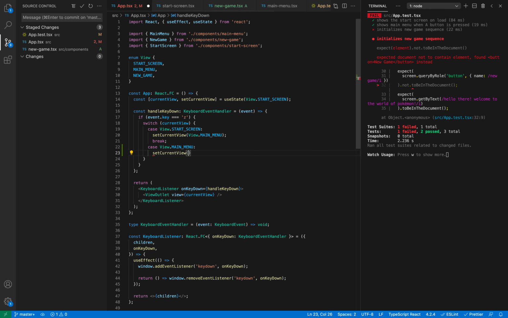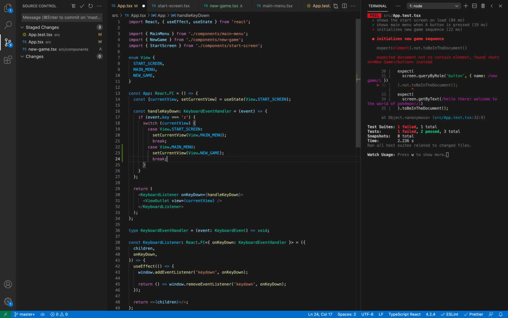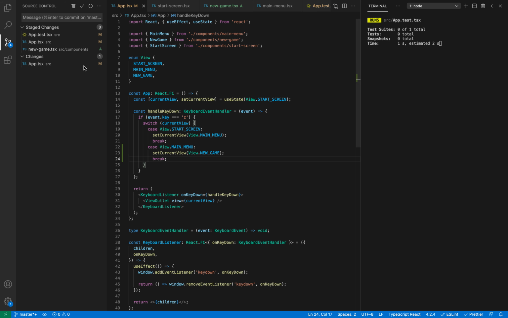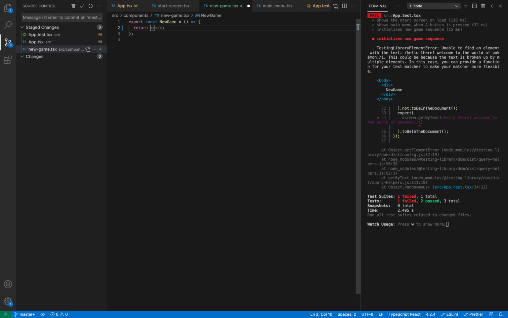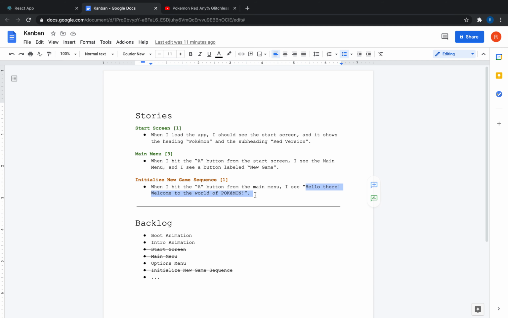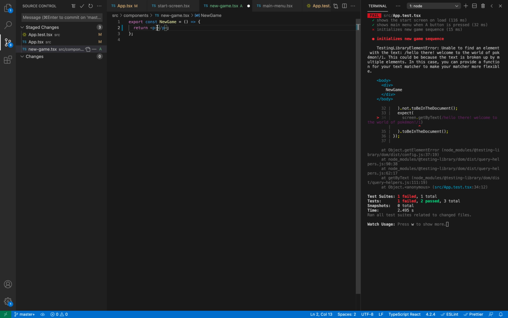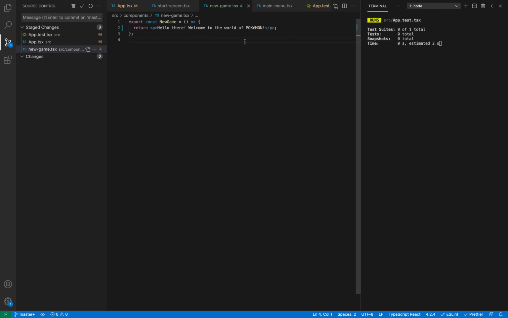So now we need to handle the case where if we're in the main menu, then we need to go to the new game screen. Now, if we save this, our test won't pass, but we should see that new game stub, which is what we want. Awesome, we do. And finally in here, we're just going to render, let's just do a p tag. What was that text we wanted? This was the text. There you go. Our third feature, TDD'd, starting a new game.